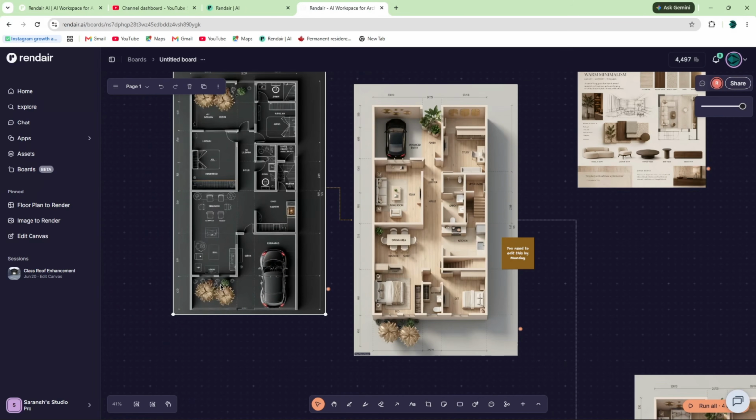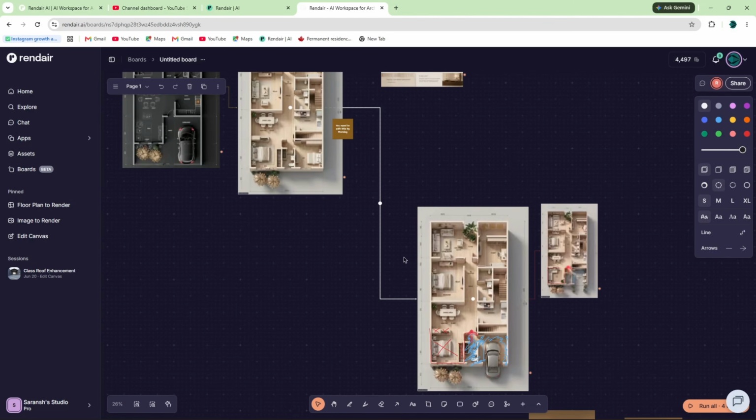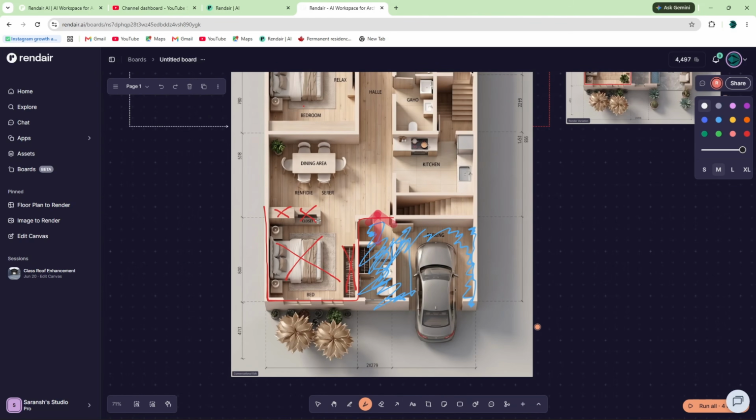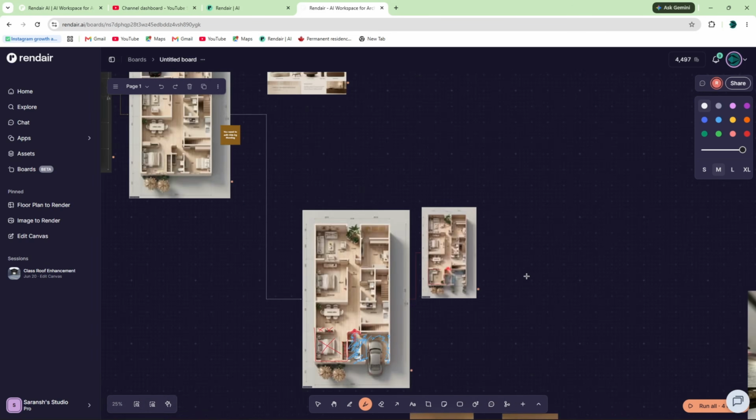And now Rendair AI has new upgrades specifically focused on architecture and interior design workflow. So in this video, I'm going to show you all of these new upgrades and new features. And also I will test out all of these features live in front of camera. And guys, you know that I never just promote anything.